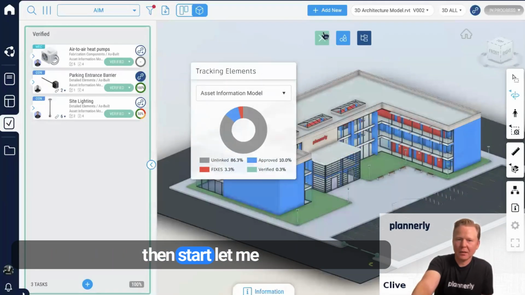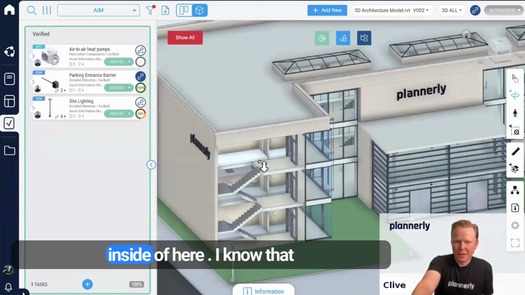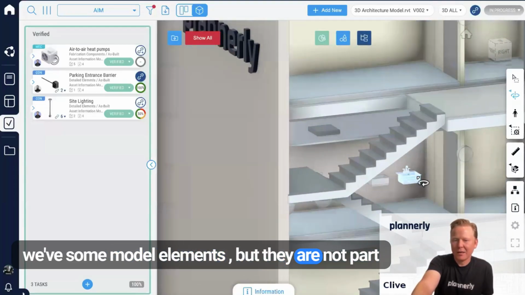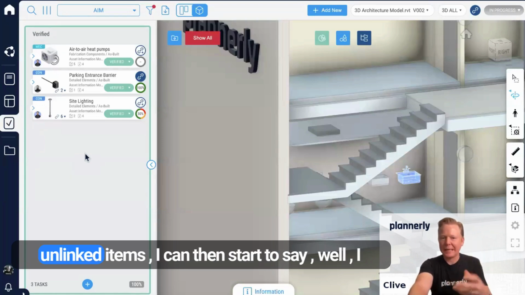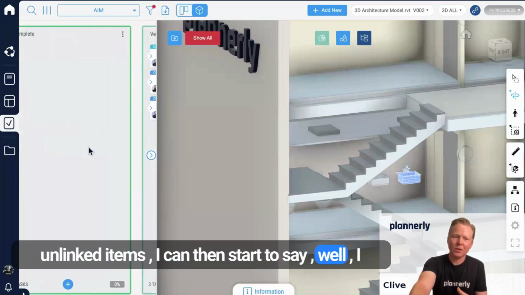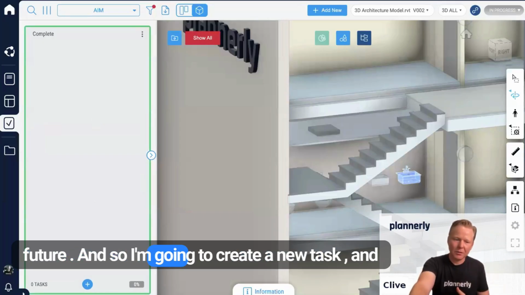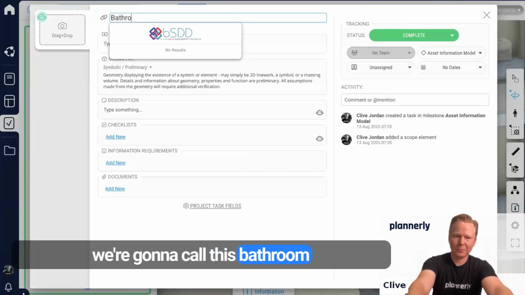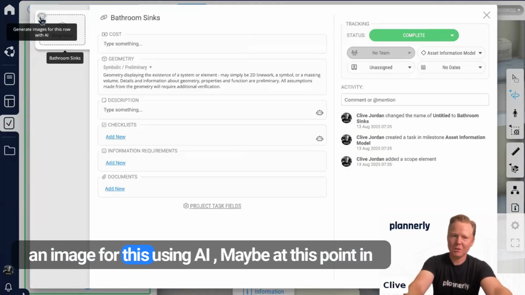I know that an example of that is a sink inside of here. I know that with some model elements, but they are not part of our scope at the moment. And as I show unlinked items, I can then start to say, well, I know I need to maybe think about that in the future. And so I'm going to create a new task, and I'm going to call this bathroom sinks. I could use the buildingSMART Data Dictionary to make it specific. I'm going to create an image for this using AI.